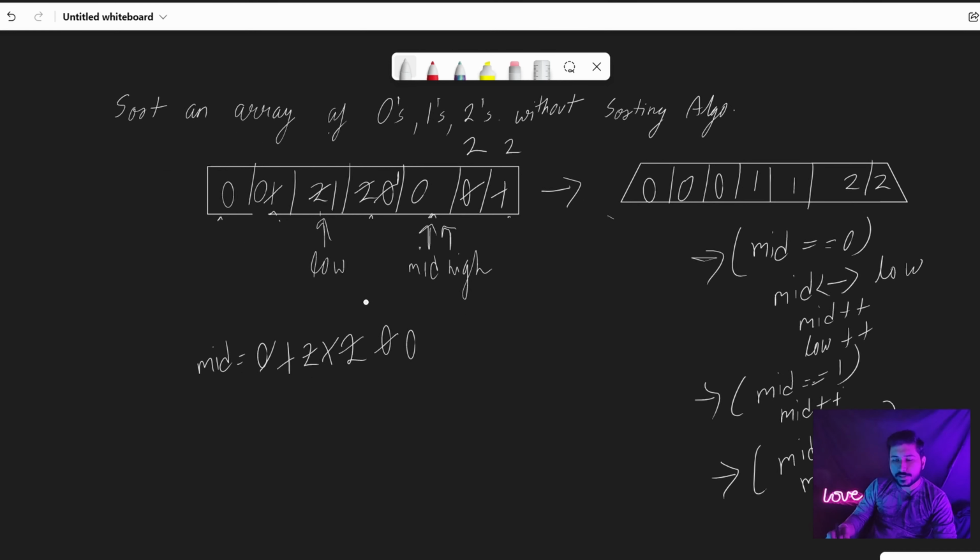So this is the condition here. Now mid is again 0, then we need to swap this out, so it will become 0 and it will become 1, and low will come here and mid will come here.